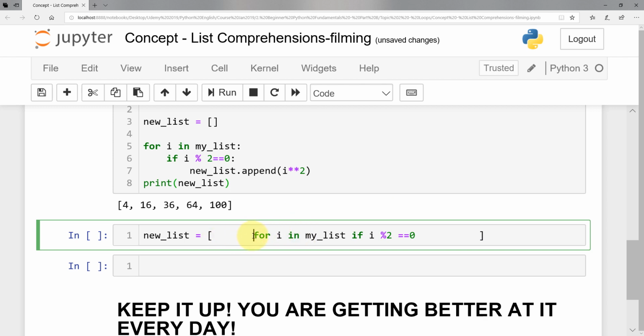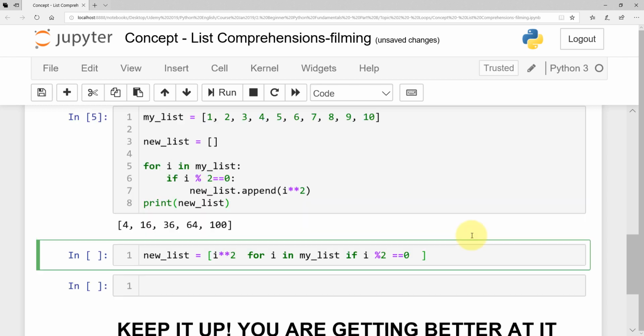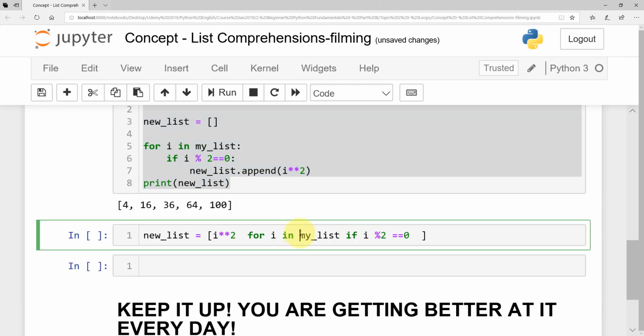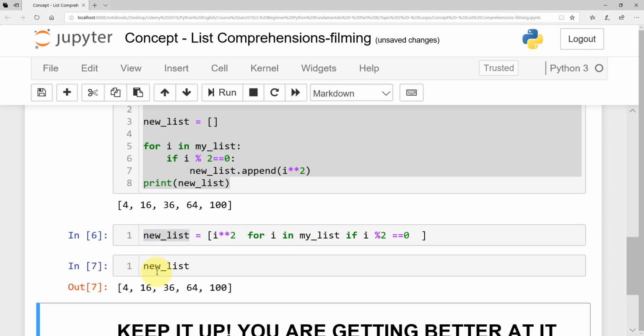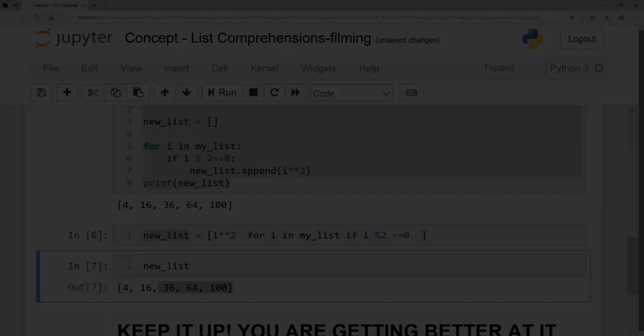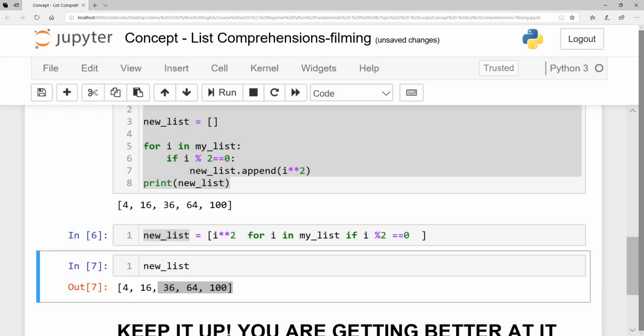So that's for i in my list. If you read it like that, if i divided by 2 equals 0, if my number is even, what I should do is take that number and square it. That's it. List comprehension, it's amazing. You simply summarize, or kind of knock down all these lines into just one single line. Run it again. Let's take a look at new_list. Here we go: 4, 16, 36, 64, and 100. Okay, perfect.